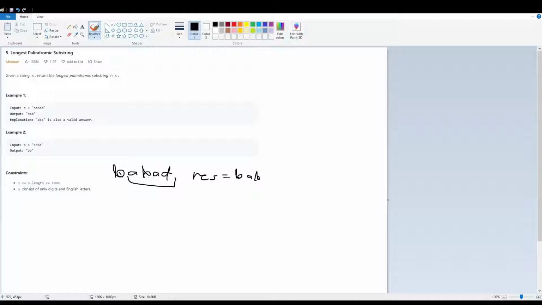But for each iteration, while we're checking if it's a palindrome, we have to check if it's a palindrome, and this runtime would be O of n. So along with the O of n squared of iterating through this entire string, it would take O of n to check if it's a palindrome. So in total, it would be O of n cubed runtime. But there's a better way to do this.